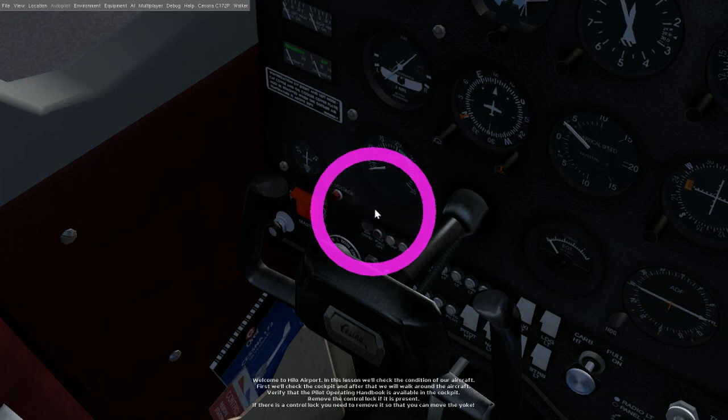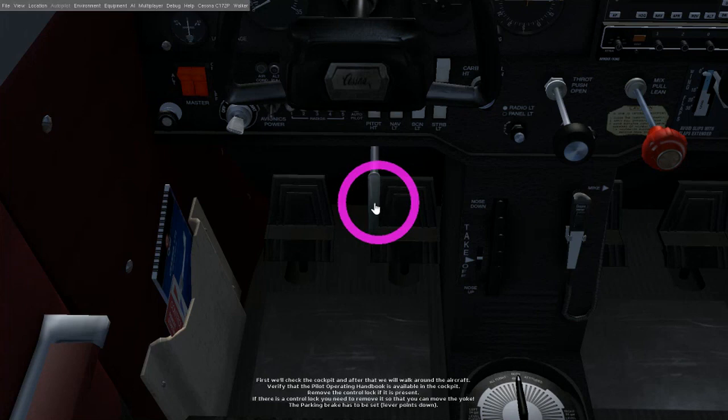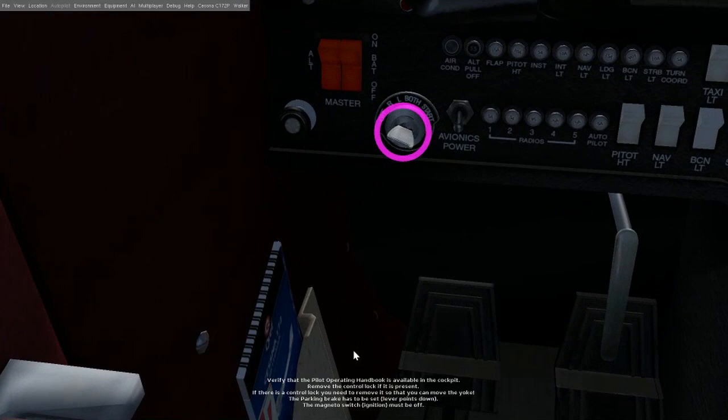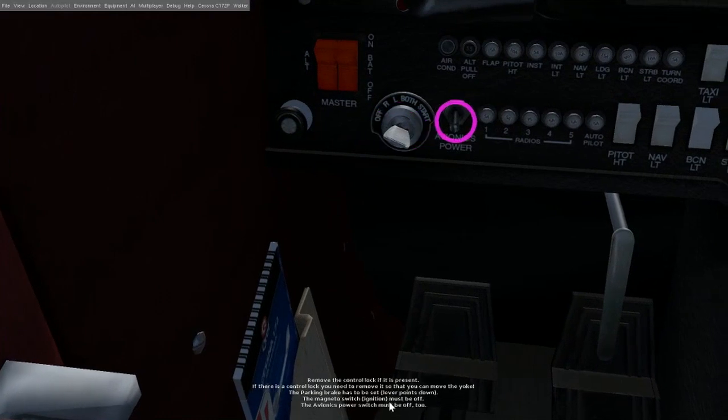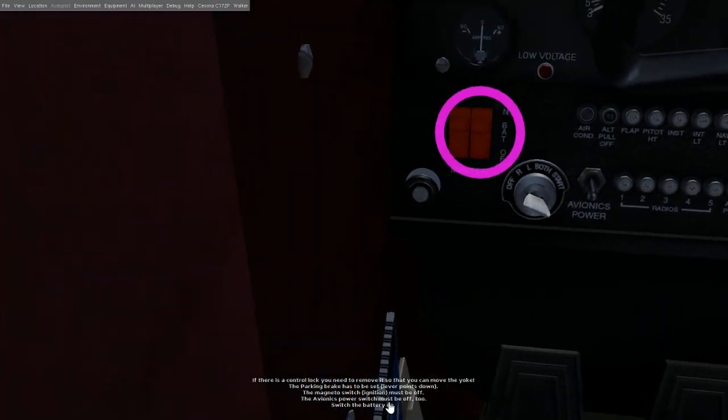Так, понятно. The parking brake has to be set lever points down. The magneto switch ignition must be off. The avionics power switch must be off too. Switch the battery on. Прикольно, батареи включаются отдельно. We now want to check the fuel level, so you have to switch the battery on. Он говорит, включите батареи, чтобы можно было проверить уровень топлива. Включаем.